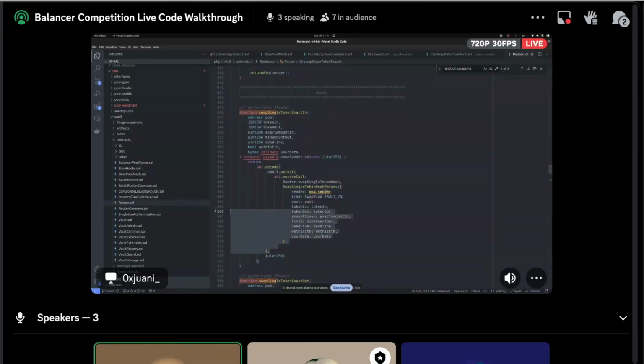As I said, the first thing that you do is actually unlock the vault. And you see, the argument of all of this is actually a callback, an encoded callback. It's like, okay, unlock the vault and call me back using all of this. Call me back to the swap single token hook with all of these arguments.